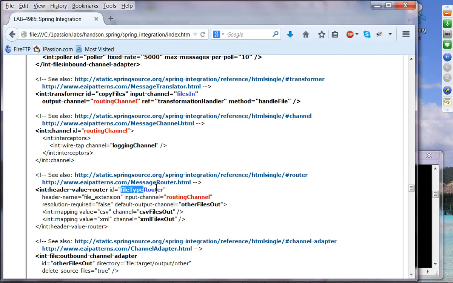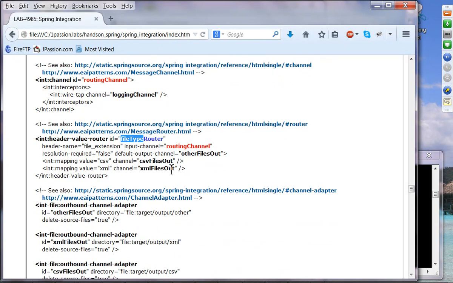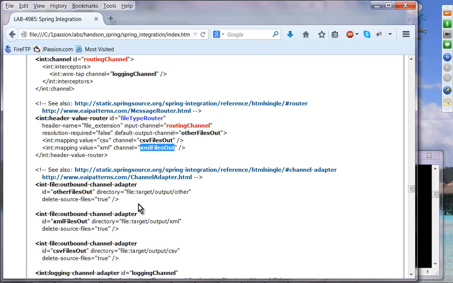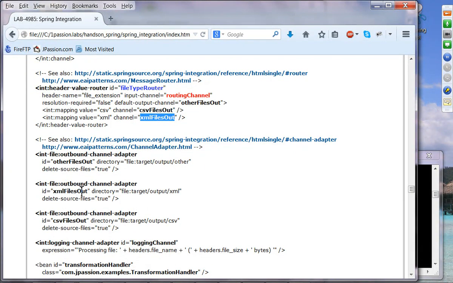In this file type router, that's the one that we have seen in the slide. Basically, it's a router based on file extension. So if it is a CSV file, it goes to this channel, CSV file out. If it is XML, it goes to this channel. And otherwise it goes to the other files channel. So if you go to the XML files channel, it is basically an outbound file adapter, and it's placing the file into this target output XML directory.